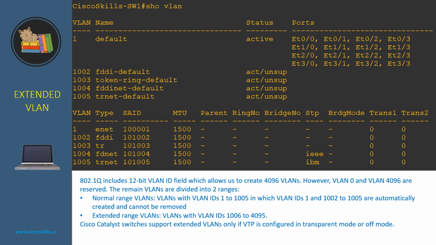Let's now move on to extended VLAN. As you know, 802.1Q includes a 12-bit VLAN ID field, which allows us to create 4096 VLANs. However, VLAN 0 and VLAN 4095 are reserved.